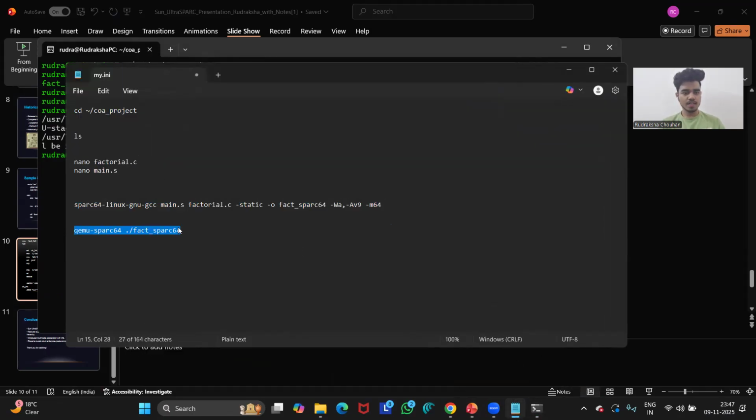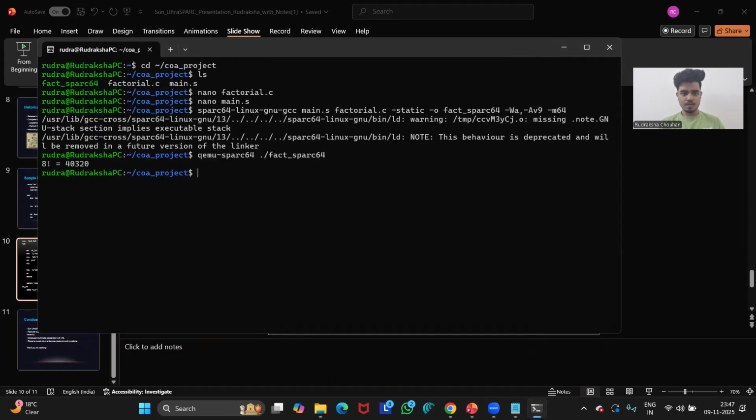We are writing qemu-sparc64, and let's just copy it. Okay, and as we can see, the program works successfully and it has printed the factorial of 8, which is 40320. That is exactly what I was trying to demonstrate with the assembly language code, that this is perfectly working on the UltraSPARC processor and in the QEMU simulator.